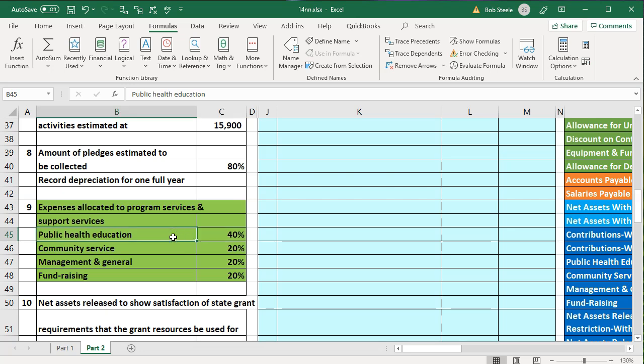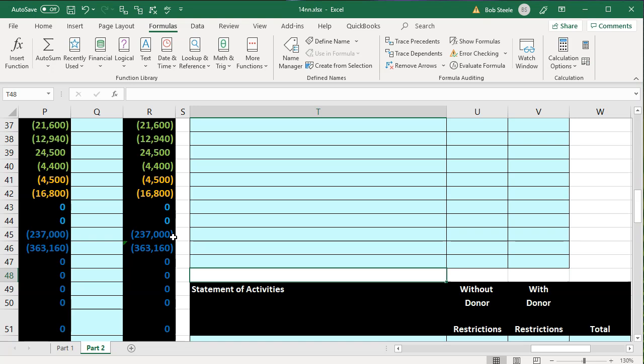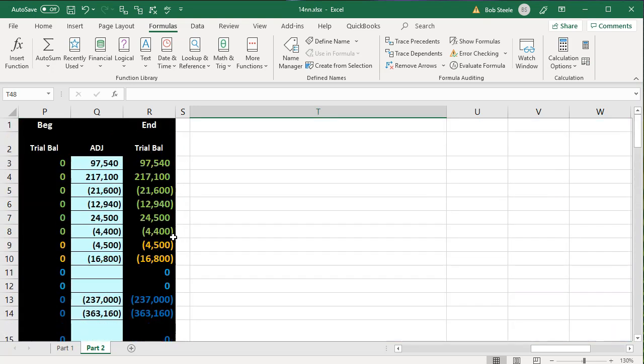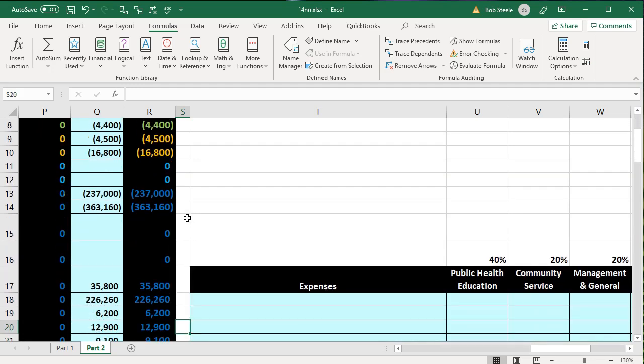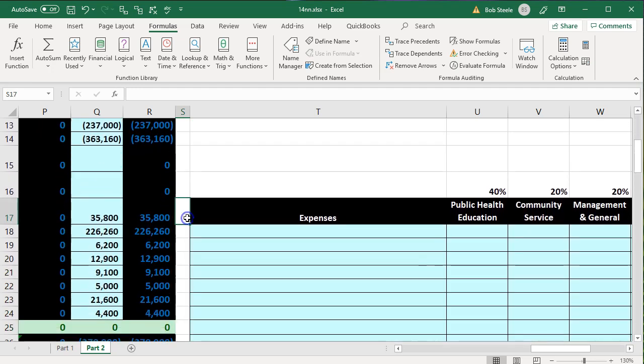So once again, we have the public health education. We're going to take our expenses and apply 40%, community services 20%, management and general 20%, and fundraising 20%. So if we scroll over then to our worksheet, now we're going to be up top. So I'm going to scroll all the way up top, make sure that you're at the top worksheet, and we're going to scroll down then to row 17. So within row 17, this is where our allocation is going to take place.